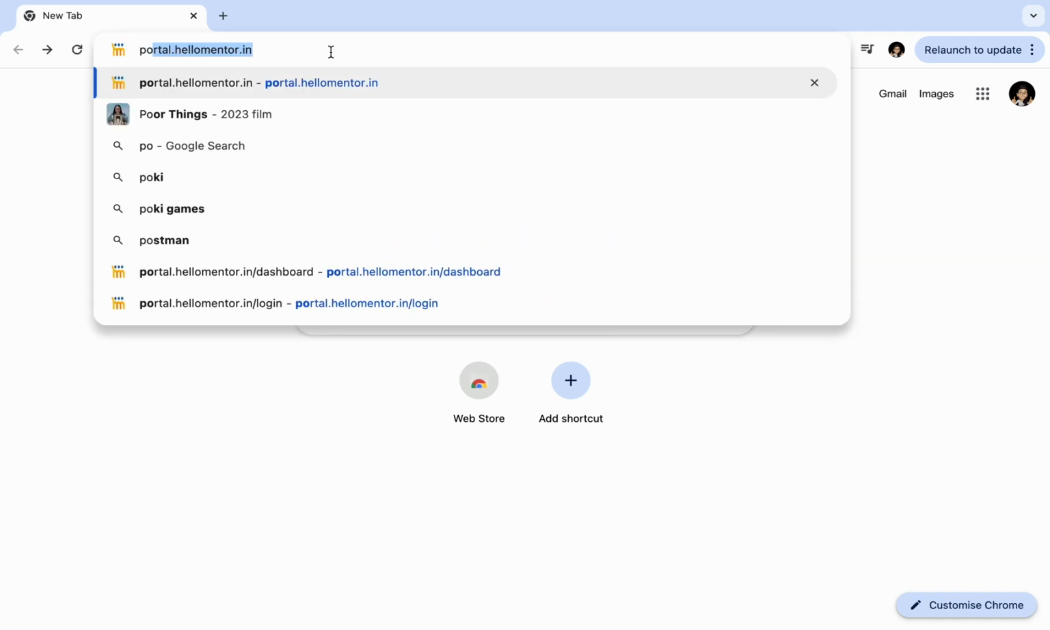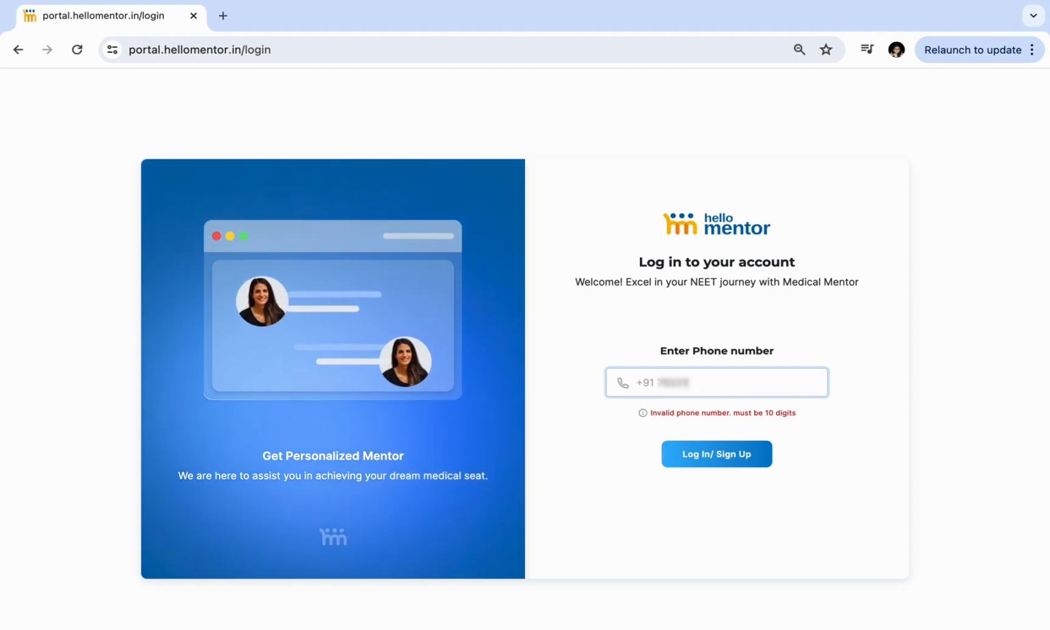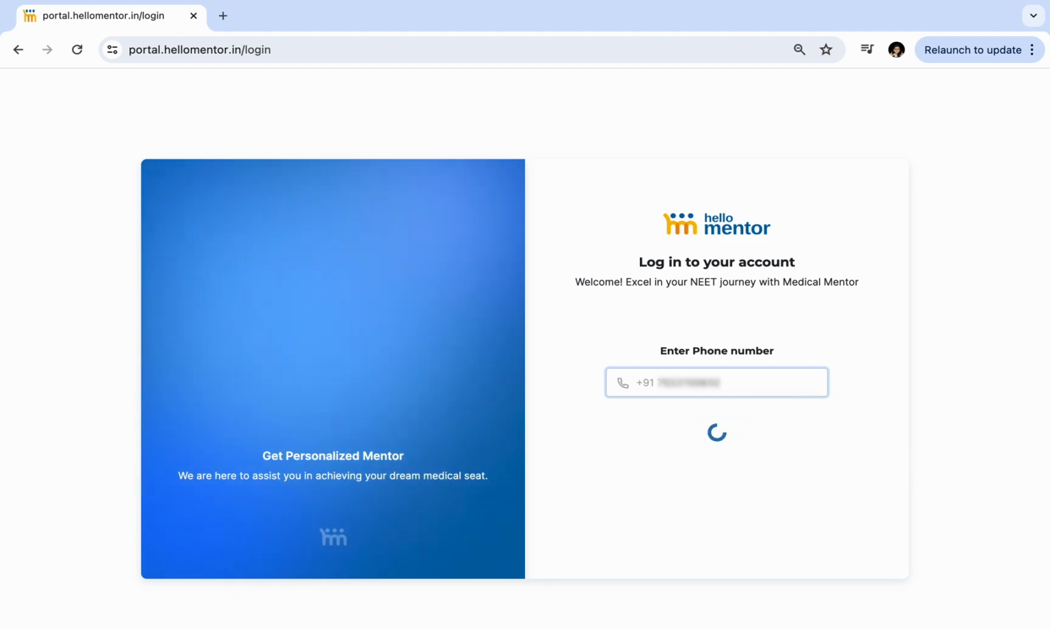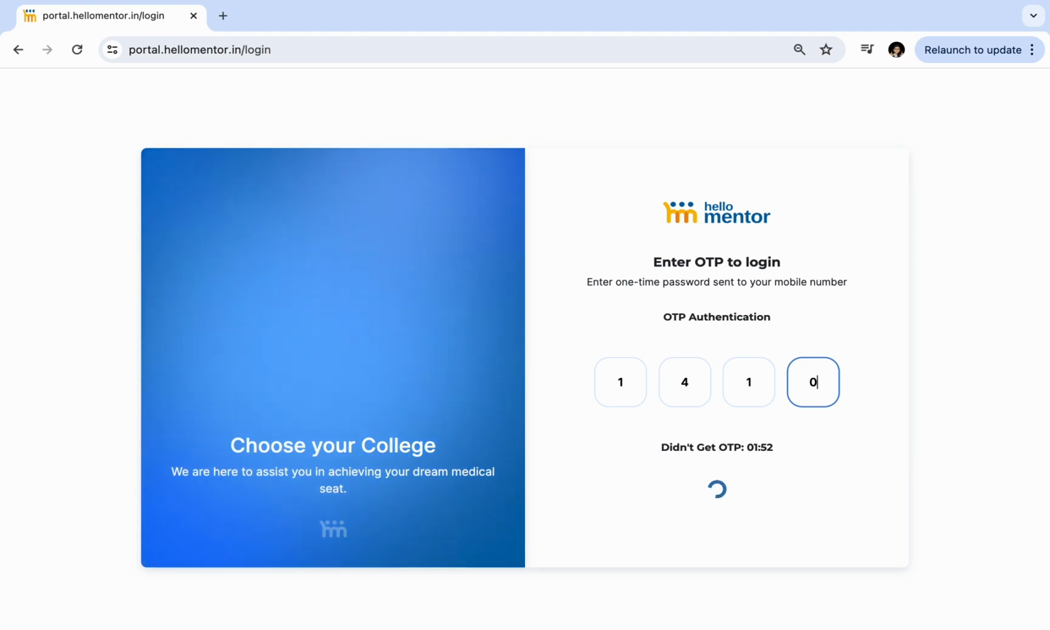Want to know the seed metrics of MCC and State Quota Counselling? Here's how. Go to portal.allotments.in and enter your phone number. Once you have entered your phone number, enter the OTP to successfully log in.